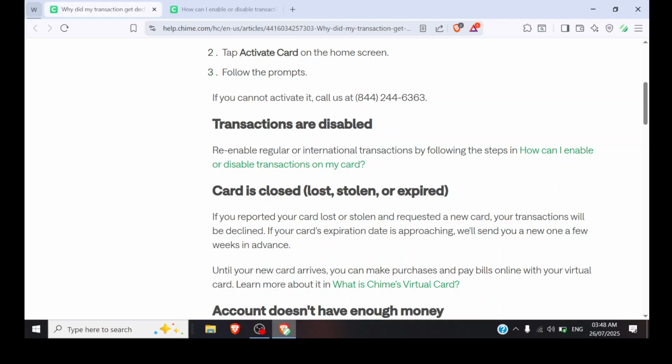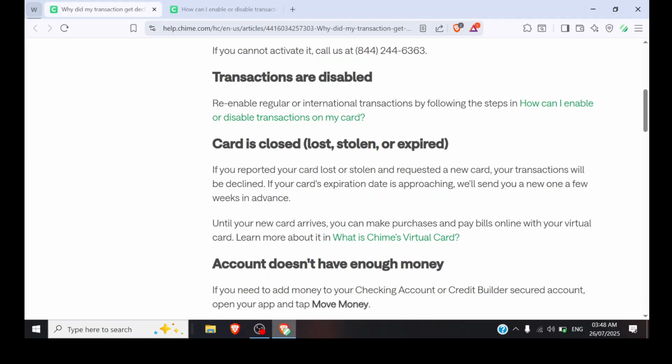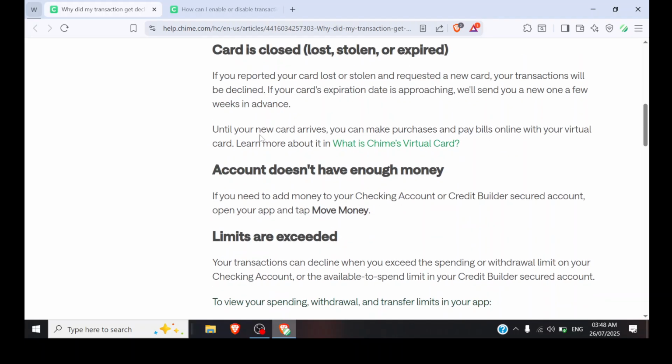And now the next reason is if your card is closed, lost, stolen, or expired. If you report your card lost or stolen and requested a new card, your transaction will be declined. If your card's expiration date is approaching, we will send you a new one a few weeks in advance. So until the new card arrives, you can make your purchases and pay bills online with your virtual card.